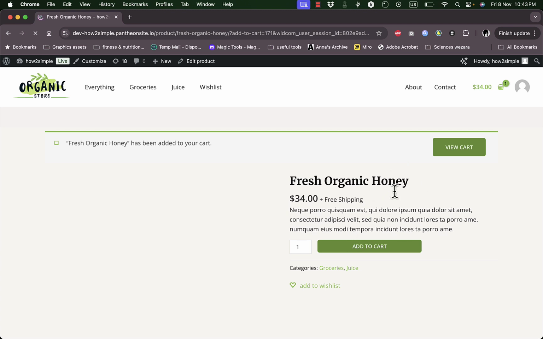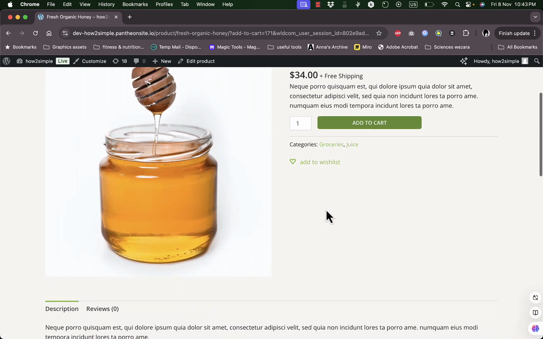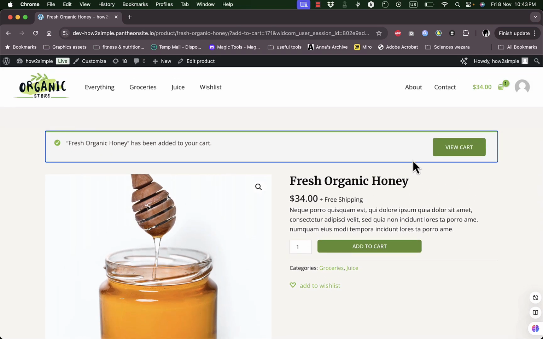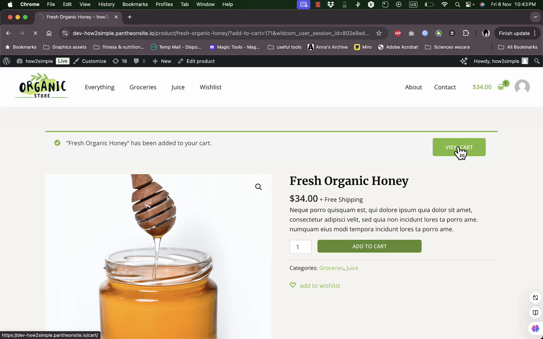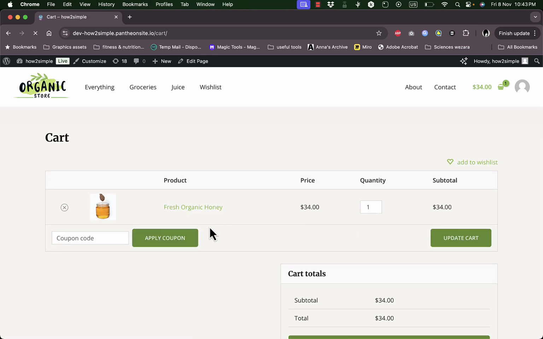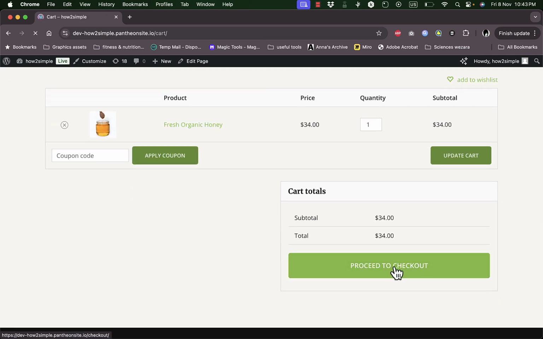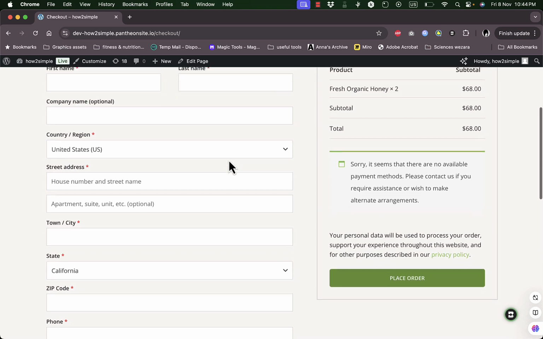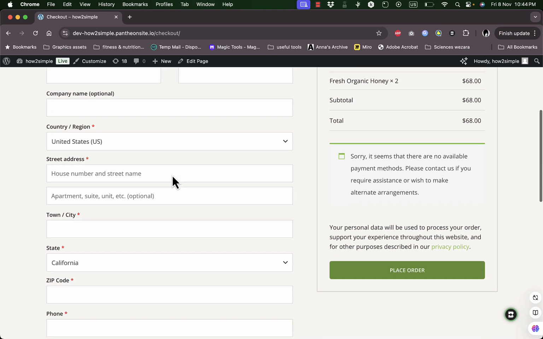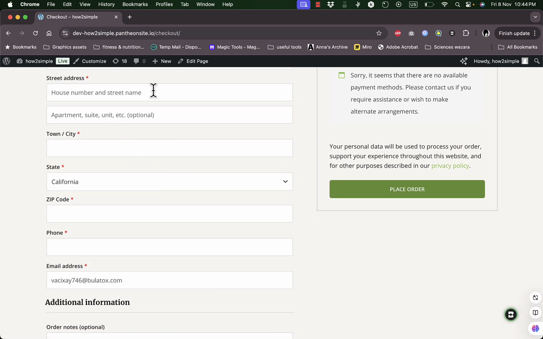Okay, and as you can see, it's now added, and it even opens the product page for me to view. So if I'm interested in it myself, I can buy it for myself as well. Now let's view the cart and let's go ahead and proceed to checkout. And if the address isn't added automatically, you can go ahead and paste the address that you copied here in the field and place the order.